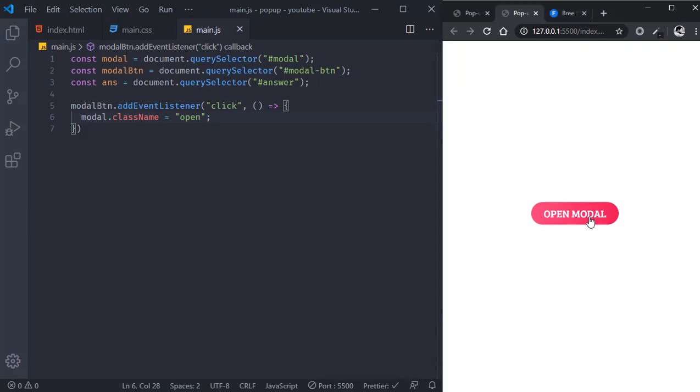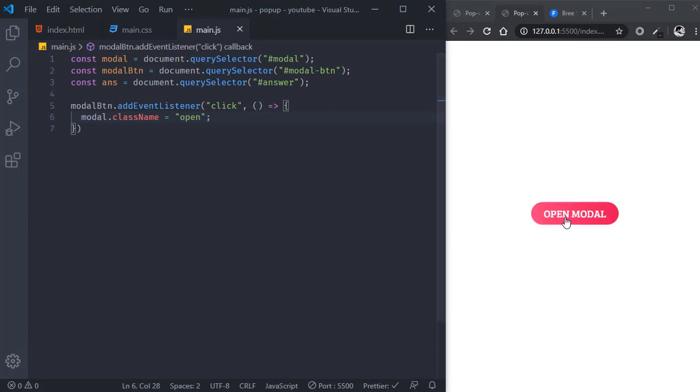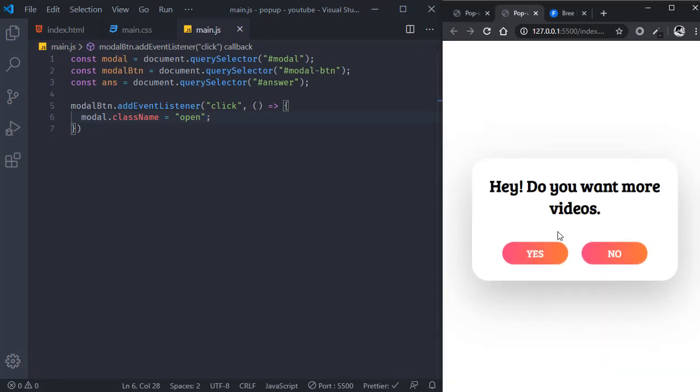It's not working. Let's go to index. Oh, it should be btn. Now let's click this one. See, it works now. So this is the modal. Now when we click on these buttons, we have to close it, right?